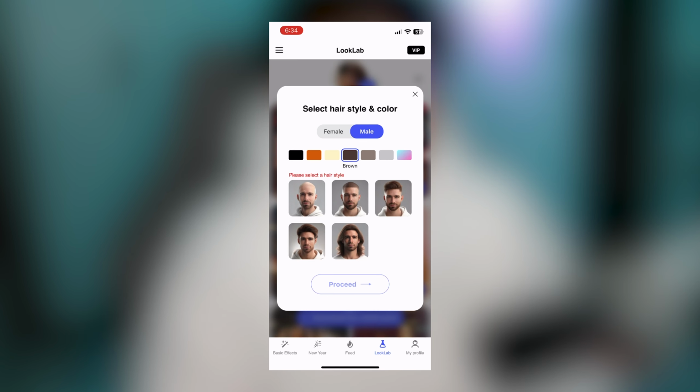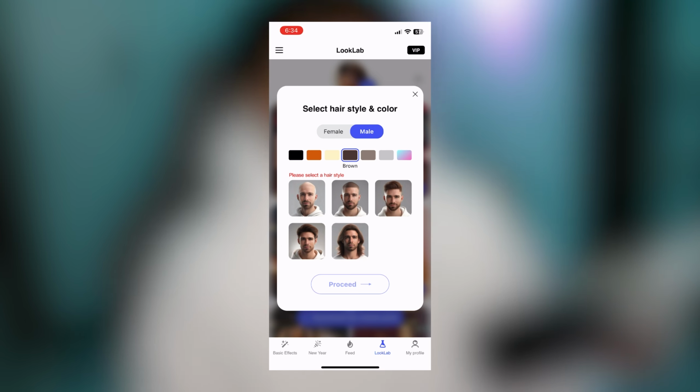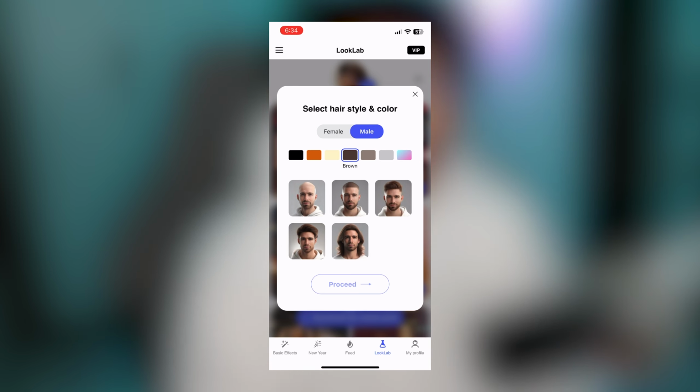There is also an unbelievably cool feature in this app where you can change the gender of your model as well as their hairstyle and the hair color, which I think is absolutely nuts that they're giving all of these features to us for free. Like, bro, what? Okay, editing time.